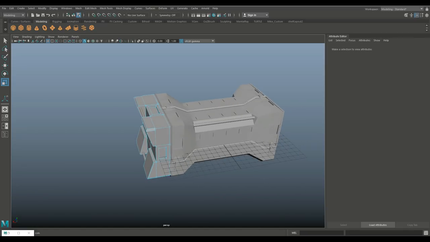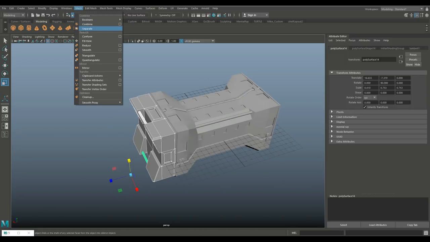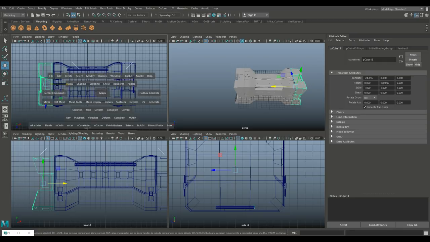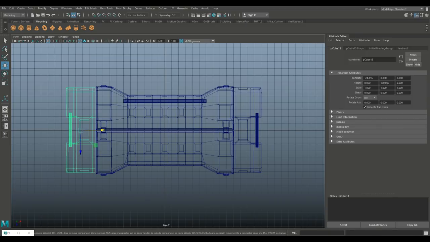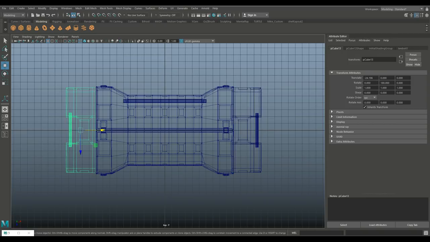Alright, so we got this guy, we're going to select these as well. We're going to go to mesh and combine, hit Control D to duplicate, W to move over, let's hit E to rotate this guy, hold down J and flip it around all the way, W to bring it back in. Alright. Now this guy is right there, okay, so let's just bring it in clean.